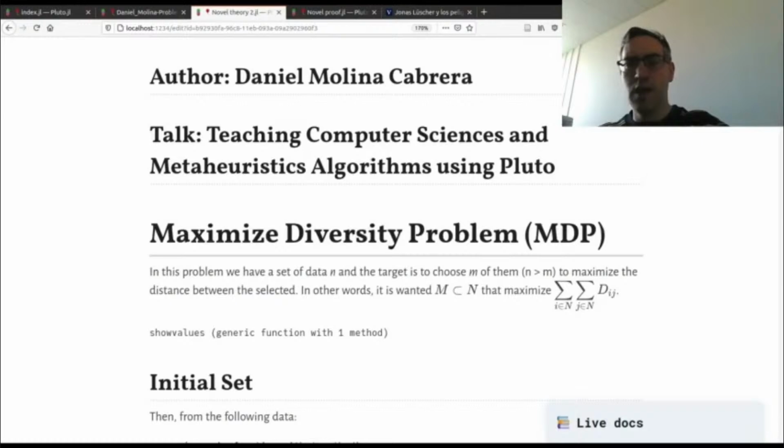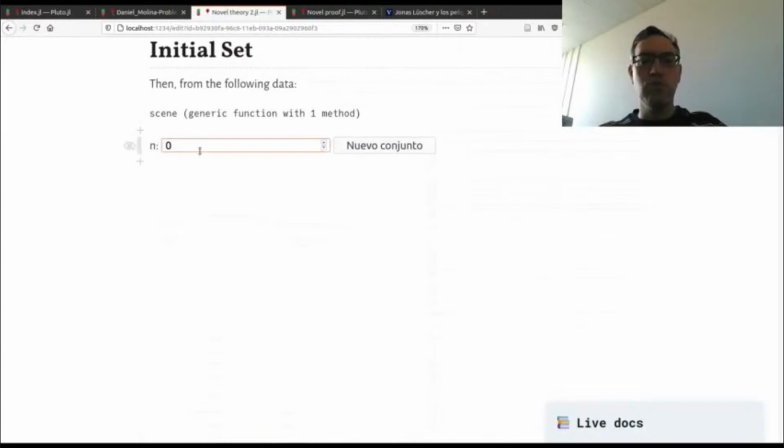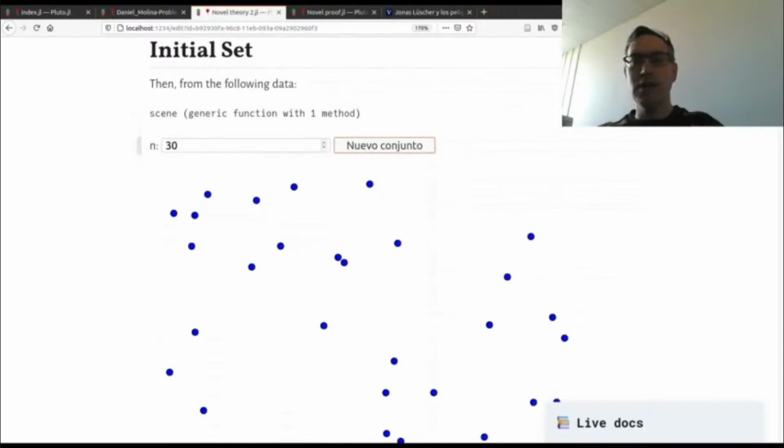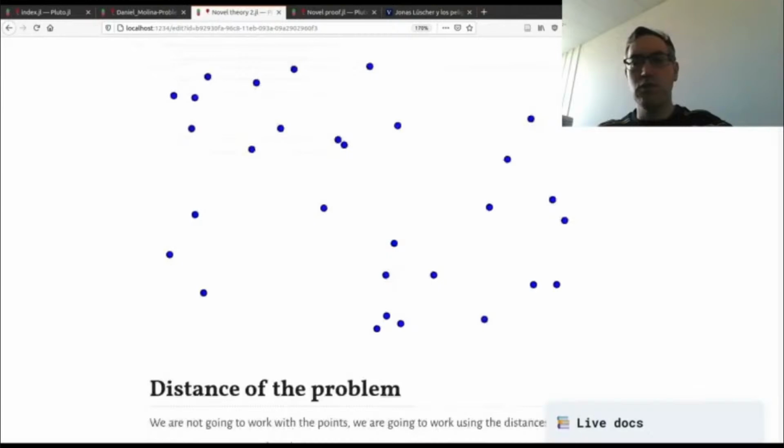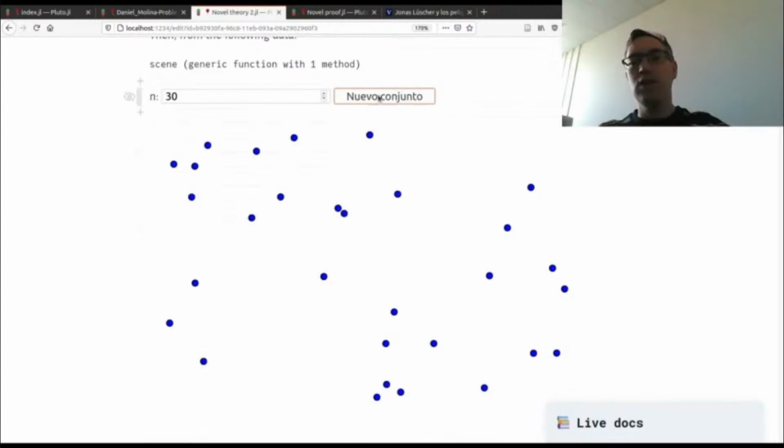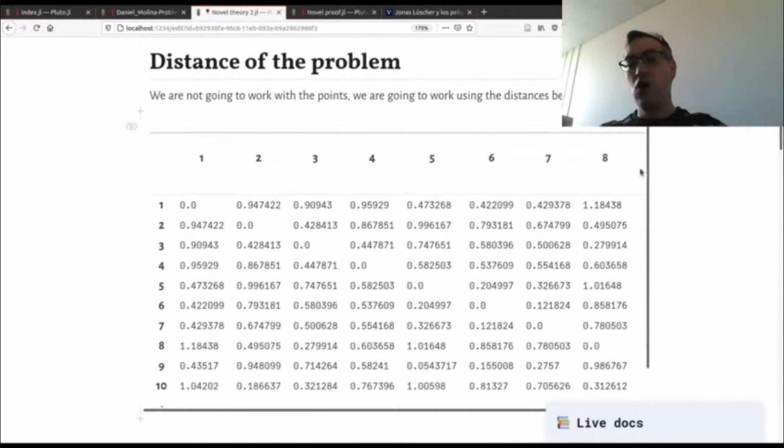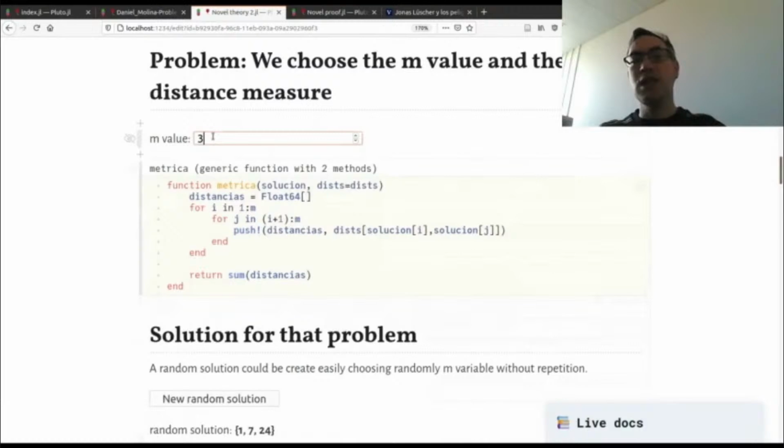It's very simple to visualize. We can select with the notebook a certain number of individuals. For visualization, all the data have only two dimensions. In the real problem, the dimensionality is increased, of course. When we automatically generate the data with the button, we obtain the distance between all pairs of individuals. And we have to select how many individuals we want to choose. 3 or 4 are good values to visualize.